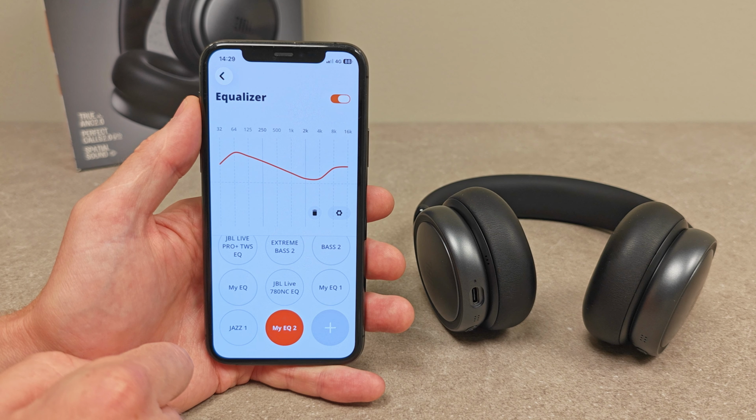You can also delete any sound profiles that you don't like by tapping on the little trash icon in the EQ overview. Alright, that is about that.